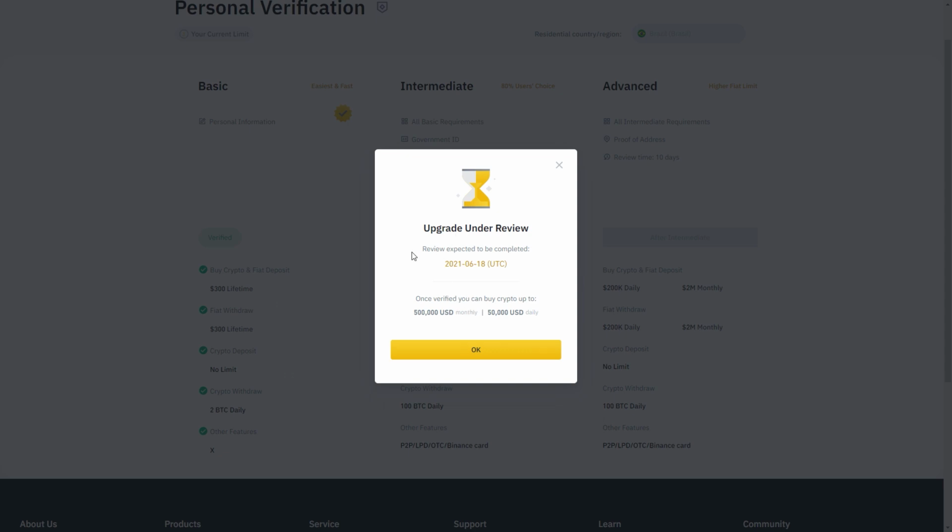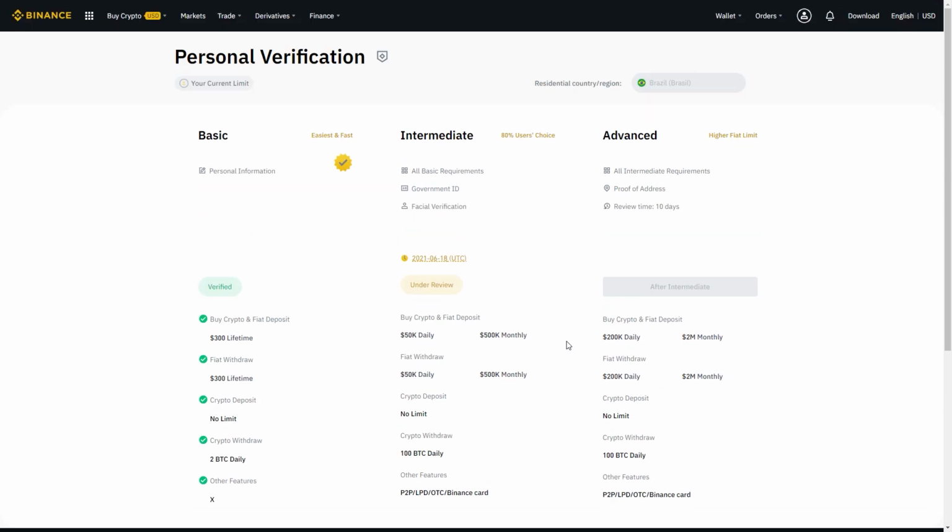Once you finish the step, all your information will be sent to review, so you have to wait for the approval. If you wish to do the advanced verification, you can do that as well after intermediate verification is approved. You will only have to upload a proof of address to do that.